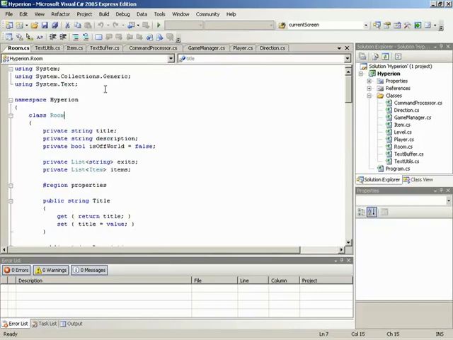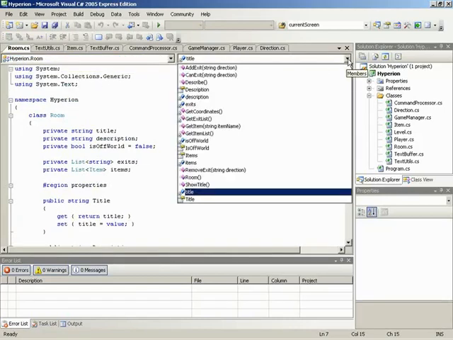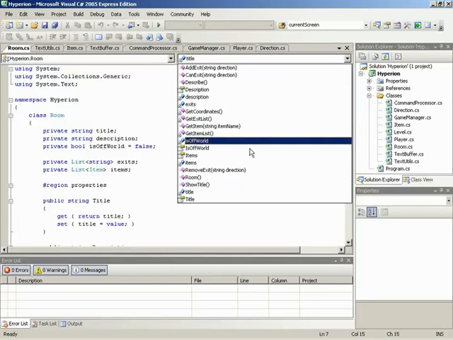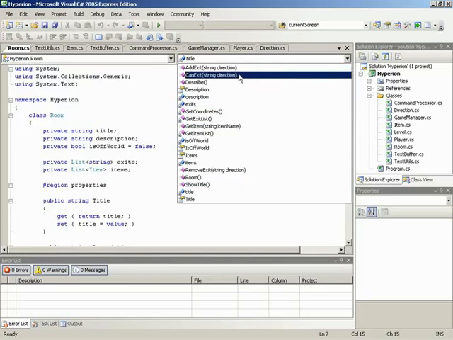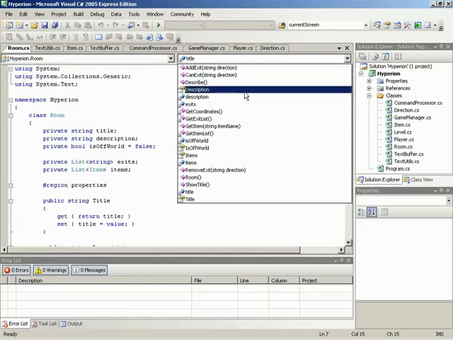Because we divided all of our types into different actual files, you see we only have one type within the room file, and that is the Hyperion.room. Now, we also have a lot of members, so we can drop down our members list and see that we have a lot of different members inside of Room. Yeah, we've got fields, and we've got methods, and we've got properties, all sorts of stuff.